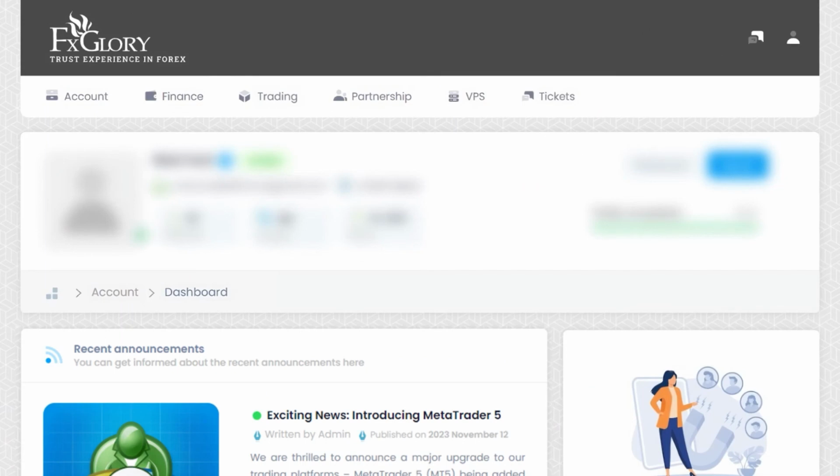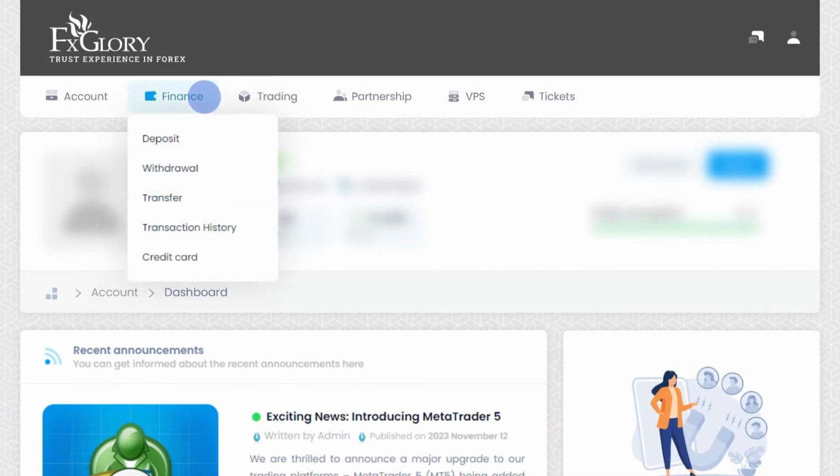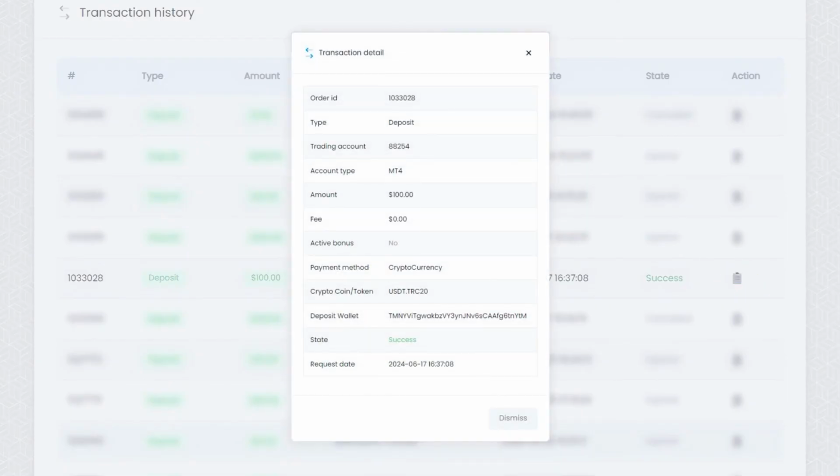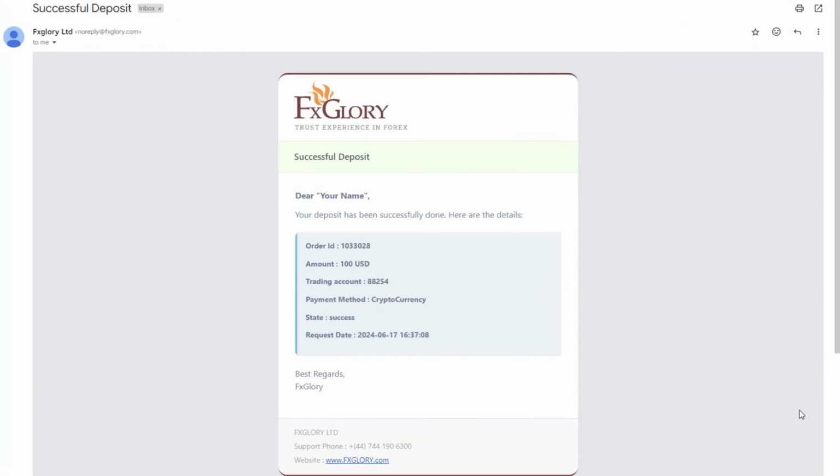To check the status of your deposit, go to Finance tab and click on Transaction History. Find the order and check the status. To see all the details of the transaction, click on the action icon. Also, you will be notified by email that your deposit has been successfully done.